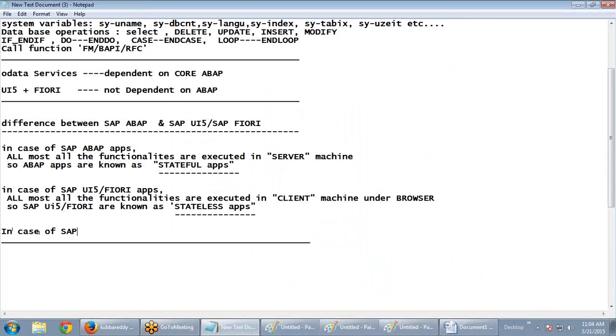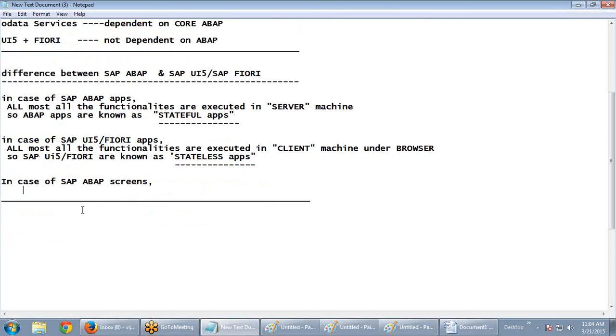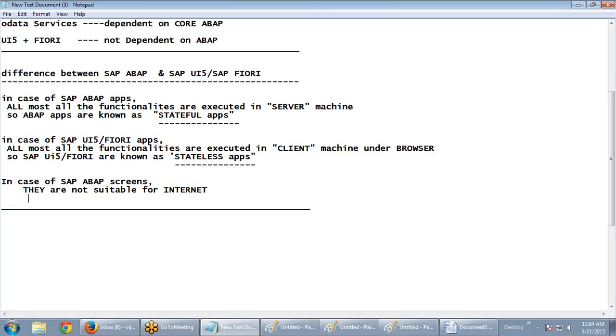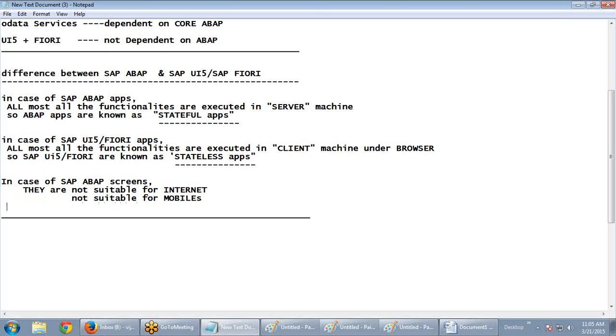In case of SAP ABAP screens, I can say they are not suitable for internet and not suitable for mobiles, and they are not having proper look and feel.